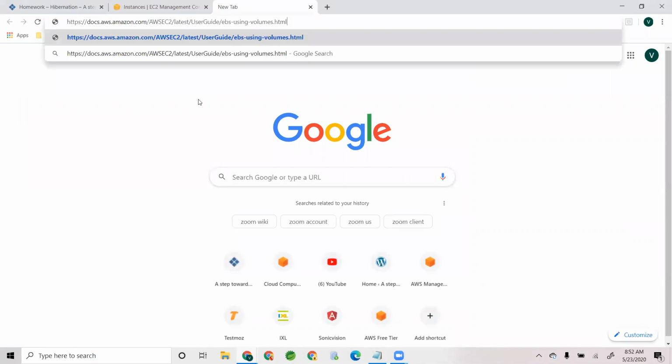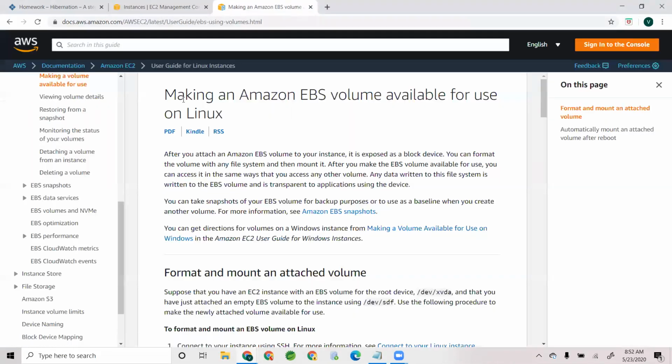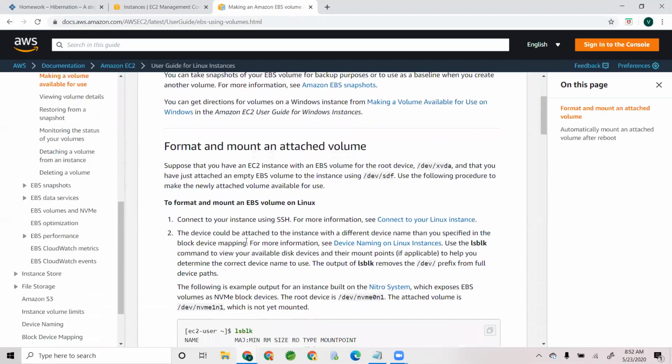They have very clear documentation. So what they're saying is, making an EBS volume available for use on Linux. You created a volume, you attached it to your Linux machine, to an EC2 instance. Now, how can I make that usable? How can I make that available? How can I create a file system on it?